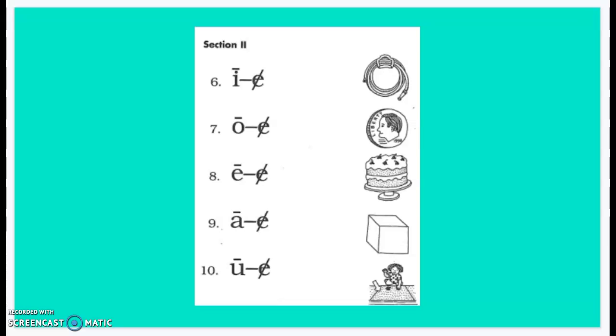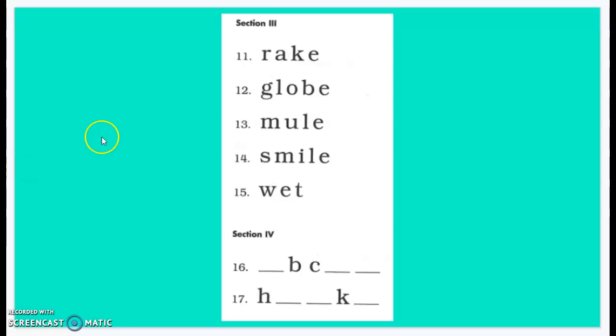I'll give you about a couple more seconds to fill those in. Then if you need more time, pause the video. Remember, you're drawing a line from the sound to the picture that it matches. Section 3, we are skipping Section 3. 11 through 15, you do not need to do anything.